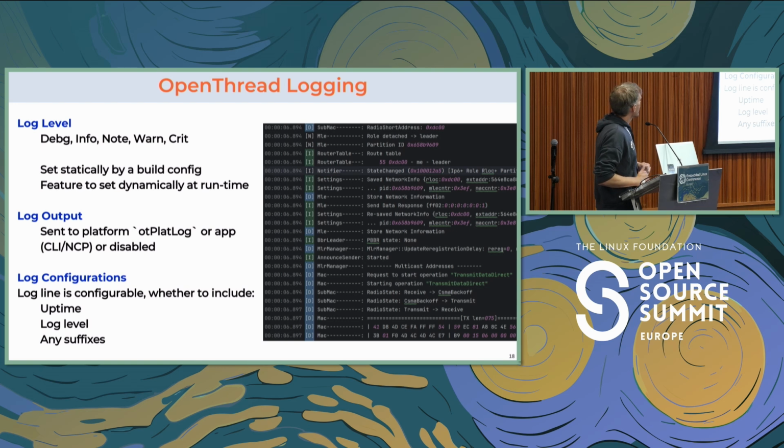Logging, just a brief bit about logging. So we have defined different log levels. These can be statically configured. That's the usual case. There's also a feature to do dynamic logging so that you can dynamically change log levels during operation. So that's typically not used in products because it adds extra code, extra time. But it could be useful for debugging or your own product development process.